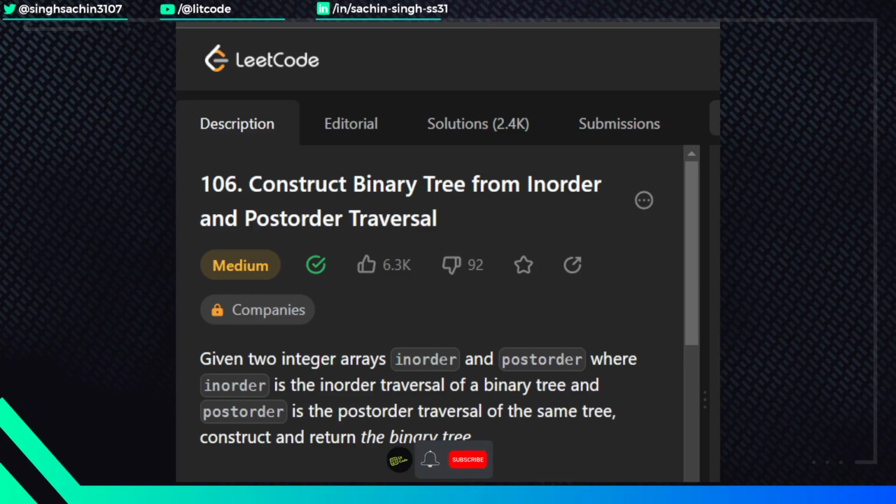And today we're going to solve the LeetCode daily challenge, problem number 106: Construct Binary Tree from Inorder and Postorder Traversal.